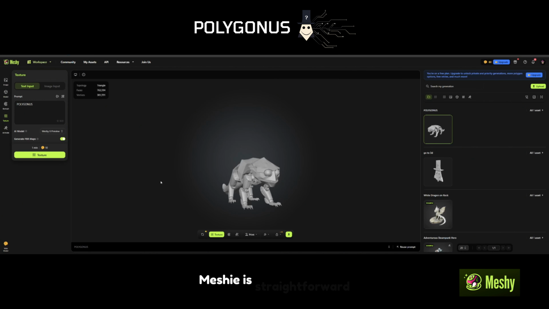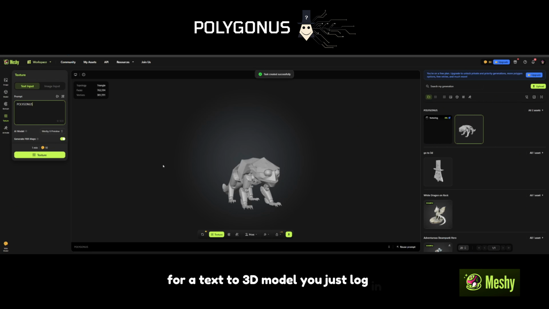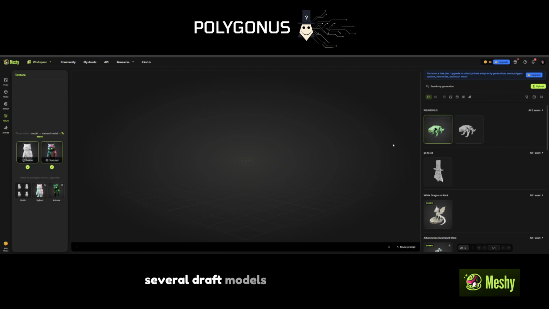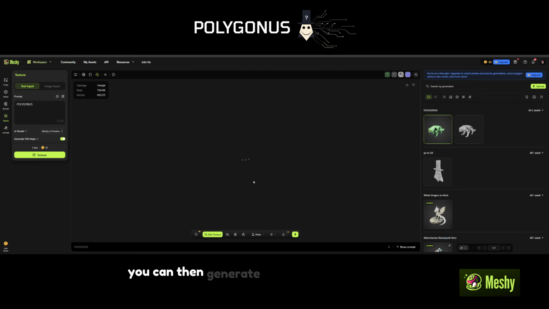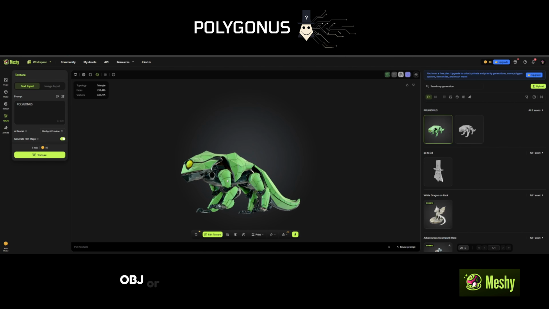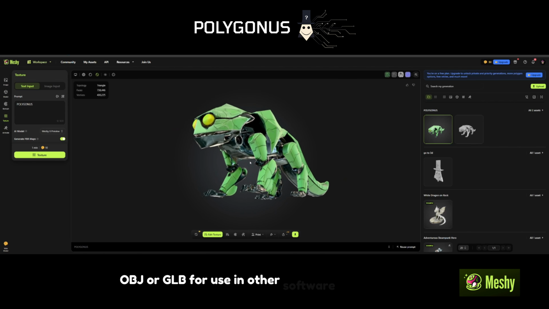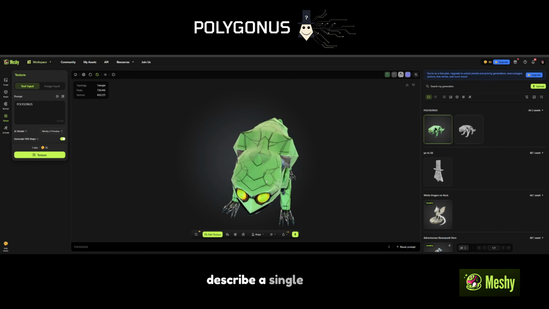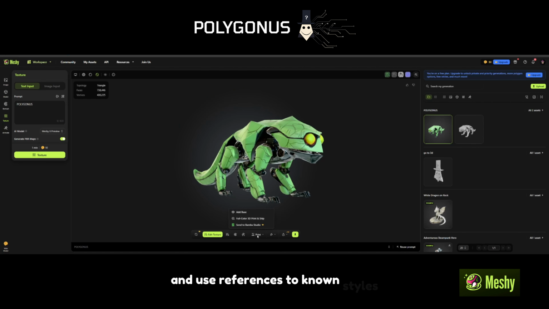Using Meshy is straightforward. The platform is cloud-based, so there's no software to install. For a text-to-3D model, you just log in, navigate to the text-to-3D section, and write a detailed prompt. The AI then generates several draft models for you to choose from. You can then generate textures for your selected model and finally download it in various standard formats like FBX, OBJ, or GLB for use in other software. For best results with text prompts, be specific, describe a single object, and use references to known styles.